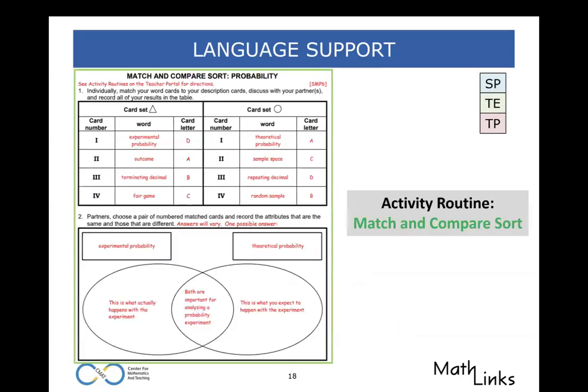Another activity routine that comes up frequently is match and compare sorts. Here you see a student page with answers. First, pairs of students sort reproducible cards and match terms with their descriptions. Then they record the matches and complete a compare-contrast Venn diagram.